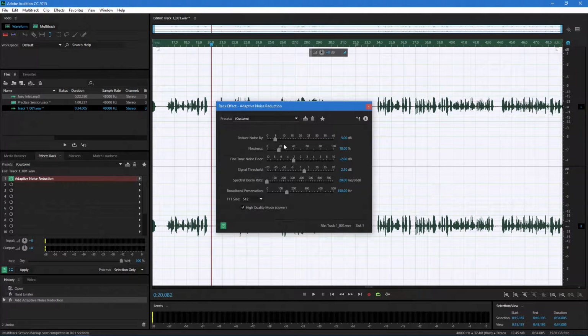Remember, you want to apply this lightly. If you apply it too heavily, it's going to sound robotic. It's going to sound like you did something to it. A little noise is okay. A little hiss, a little hum. That's audio recording. I think that sounds natural. Dead silence sounds weird, and robot voices definitely sound weird.